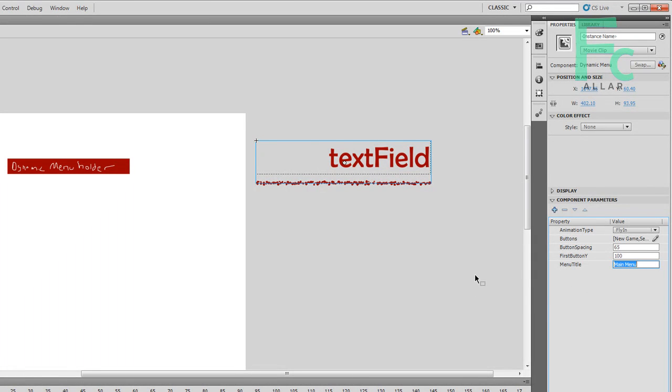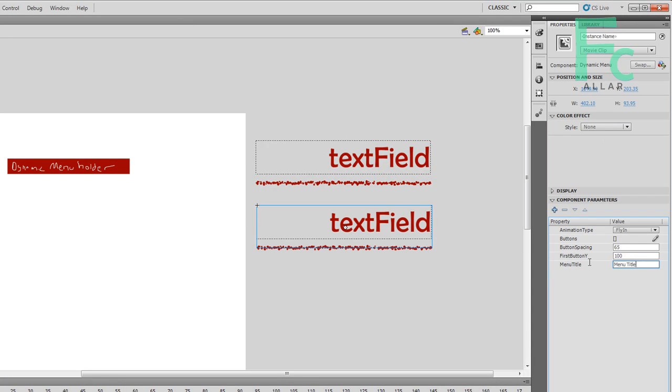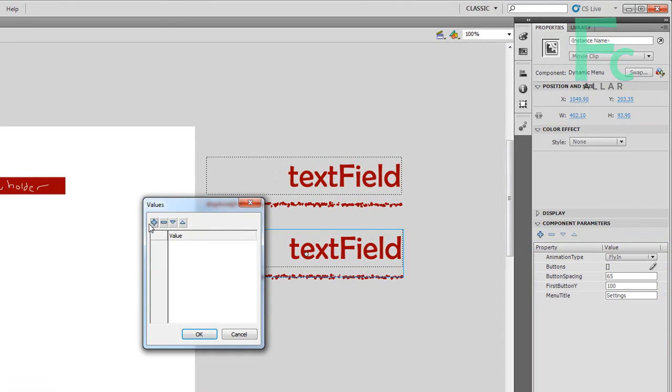It's all good. Now I'm going to drag another dynamic main menu to my stage. I want to change those properties, and this is going to be my settings menu. And for buttons, it's going to be resolution, and then save settings, and then exit. Alright, cool.